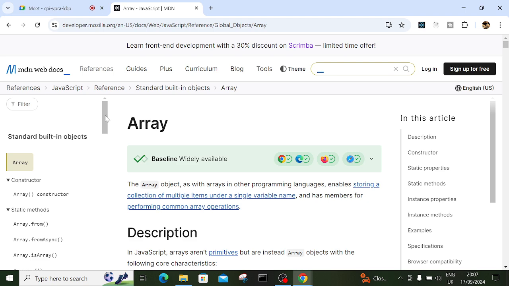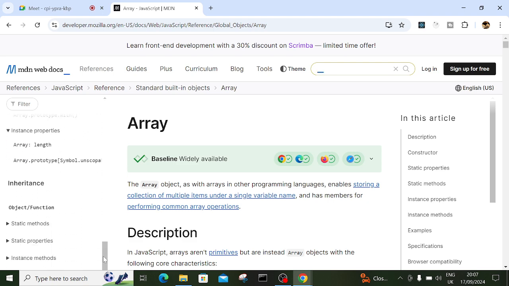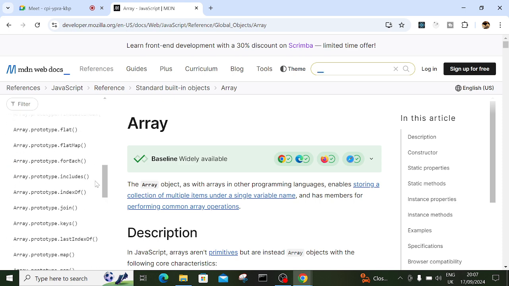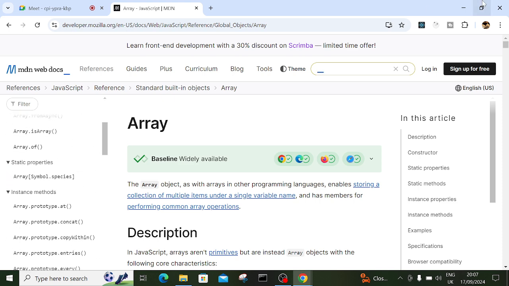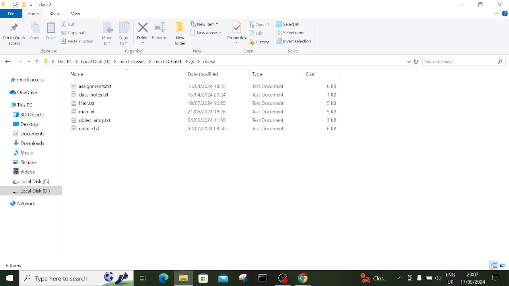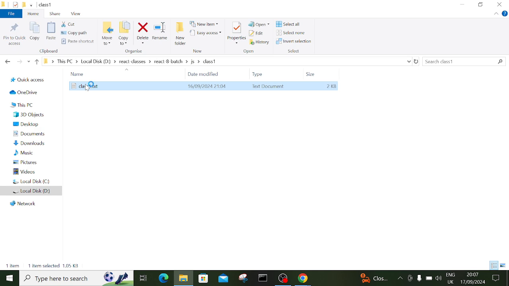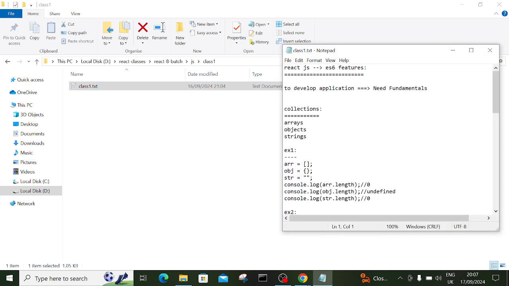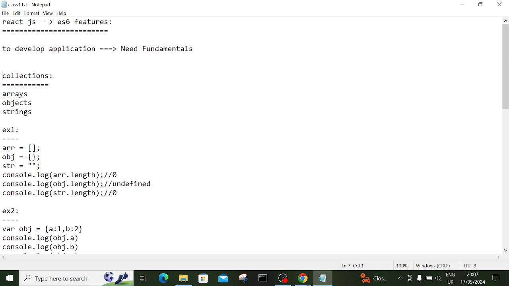And in that, there is an array and it has so many methods. Go into all these methods and try to understand the methods. Okay. So in the last class, this is our class 2 actually, I already copied some notes. This is our last class, and in that, what we tried to discuss. Generally, we started discussion about arrays and objects and strings.